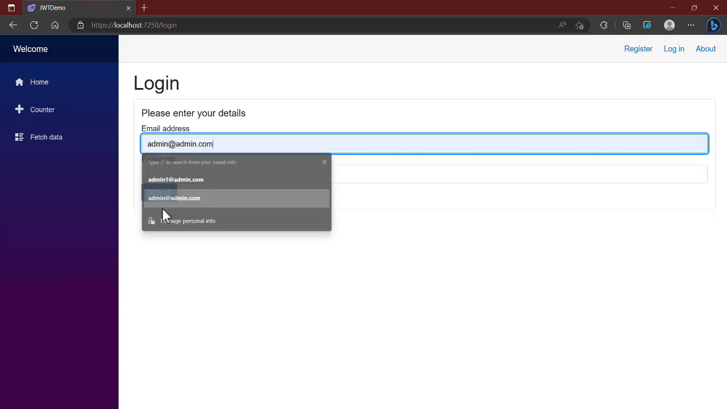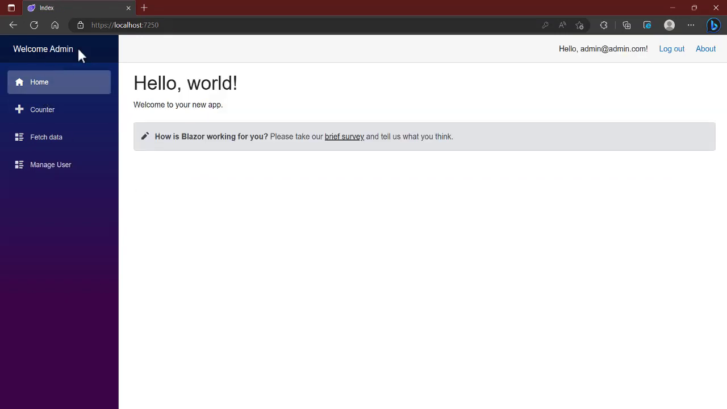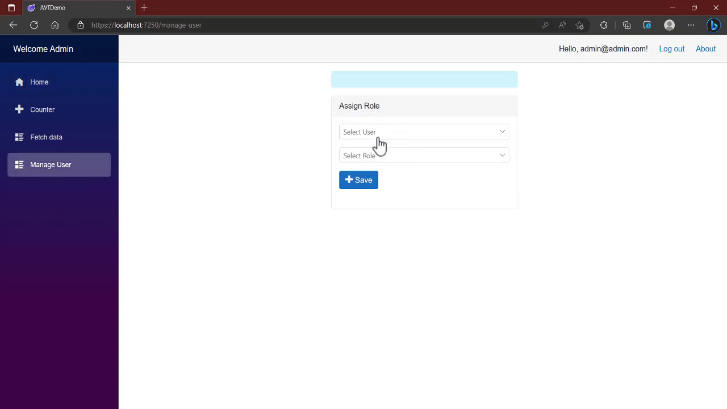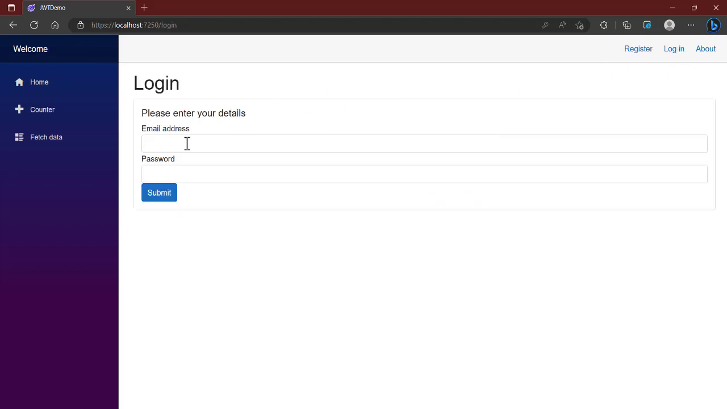So there's an admin, and the password is admin@123. You can see there's also admin. Now let's change the user to admin also. So I'm going to change this user. Let me change the role to admin. Save. Role assigned. Let me log out.